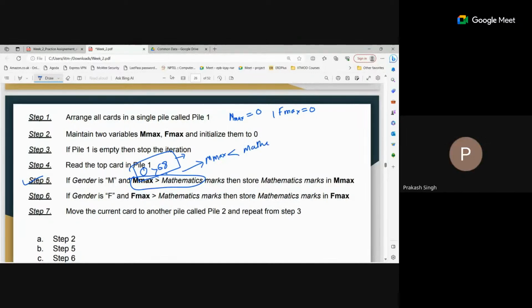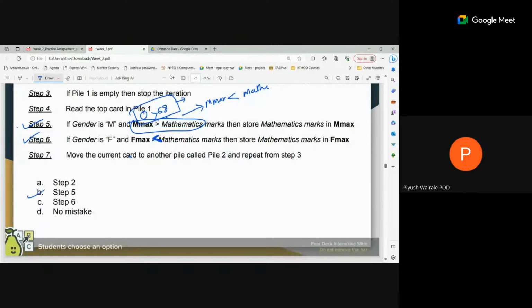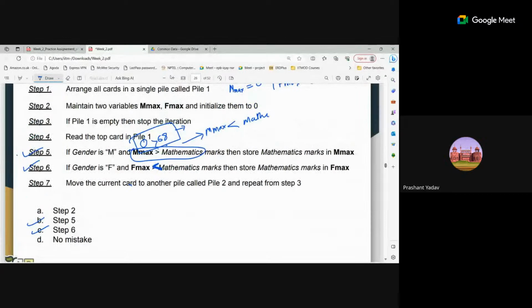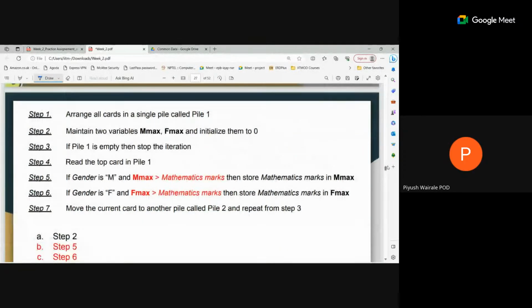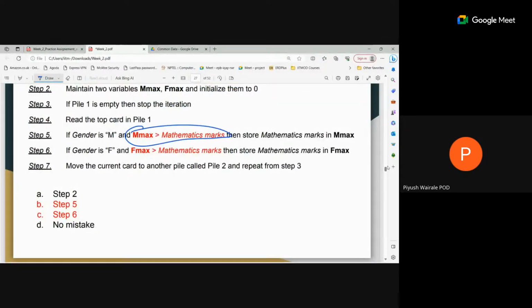Here, step 5 should be m max less than mathematics marks, and step 6 also. Steps 5 and 6 are wrong. Step 2 is correct. Yes, sir. This is the correct code, right?